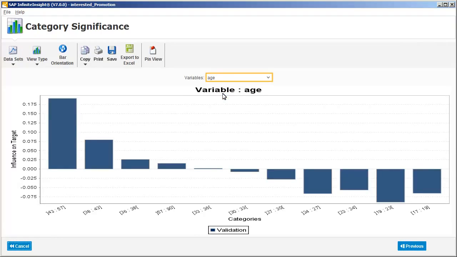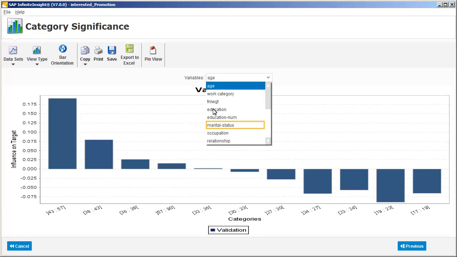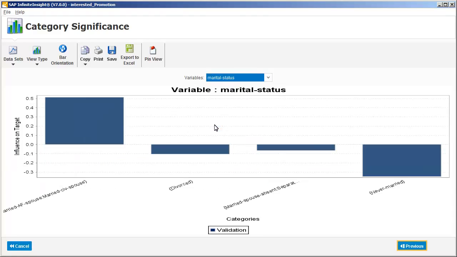Here we can see the relationship between age and interest. Customers between 43 and 57 were most likely to be interested, and those between 19 and 23 were least likely to be interested. Next, we'll look at the relationship between marital status and interest. Here we can see that married customers were much more likely than others to be interested in the promotion. Next, we'll look at the cluster profiles.